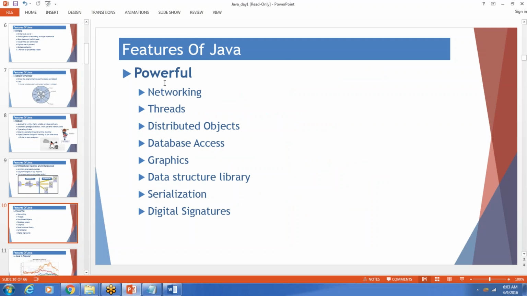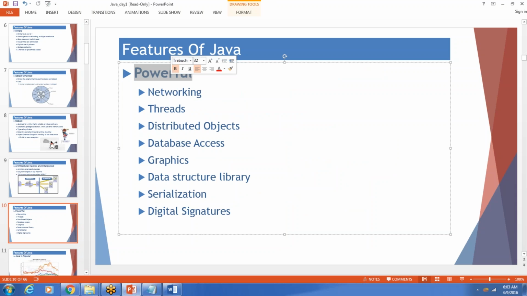Now, Java is powerful. The reason Java is powerful is because of the features provided by the language. Java has support for networking. You can write all network related applications using Java, and it has built-in support for threading. Threading means you can perform multiple tasks within an application.